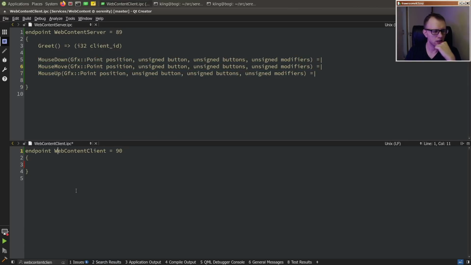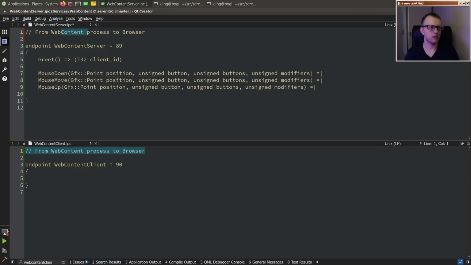And then here, this is from... I'm going to write this out because I keep getting confused. From web content process to browser. From browser to web content process. Okay.